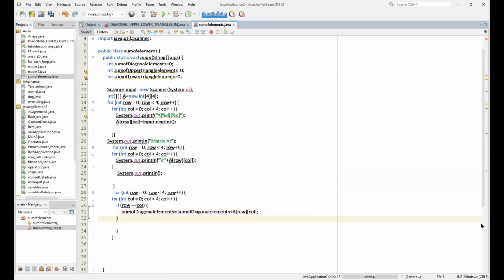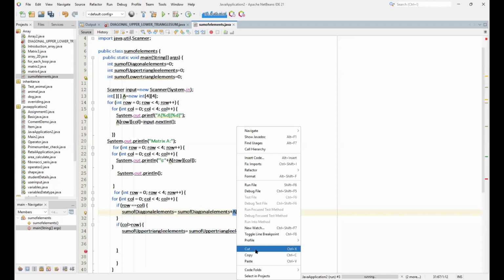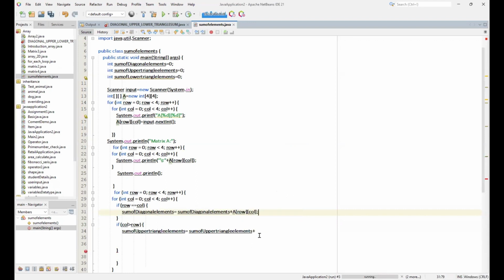This is for diagonal. And now I can say if the column is greater than row, that time it will be the upper triangle elements. So I can just copy it here, upper triangle elements. And see, upper triangle elements is equal to upper triangle elements plus matrix A, row and column. This row and column will be working for that.